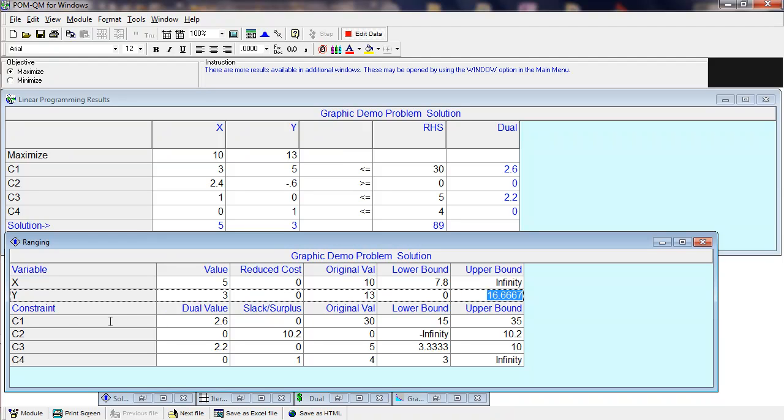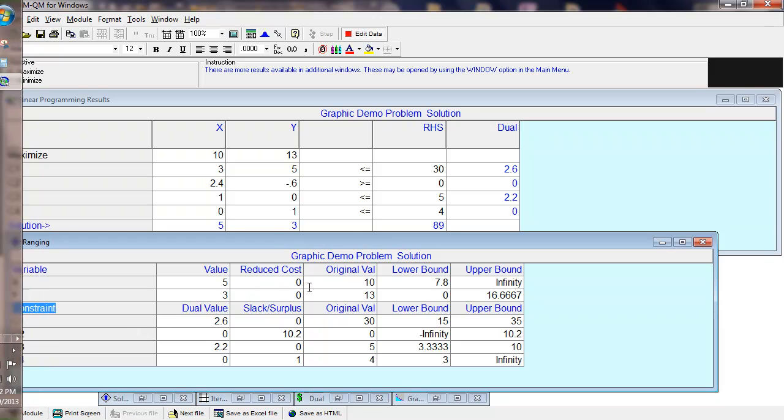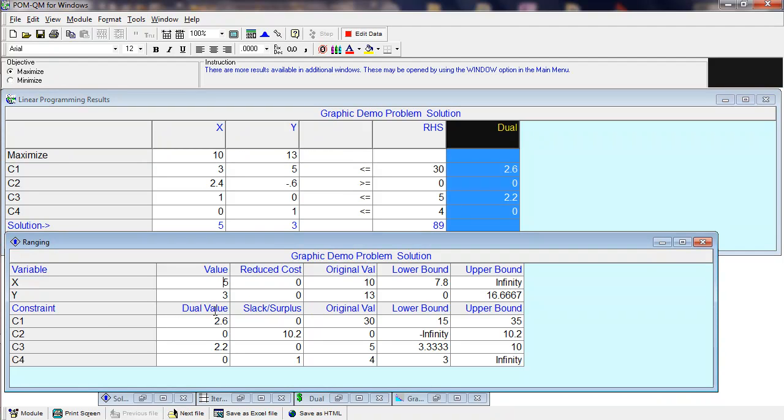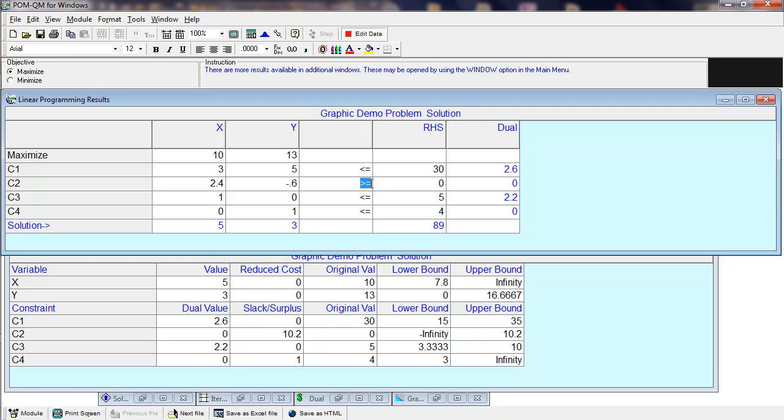And then for the constraint section of the ranging window, we have dual values, which if you remember, these numbers were reported over here. These are essentially for one more unit of each of these constraints, how much will our objective function improve in value. And that's what those are. Also the slack is reported here, here, and here. For constraint 2, because its sign was greater than, if you remember, we call this a surplus.